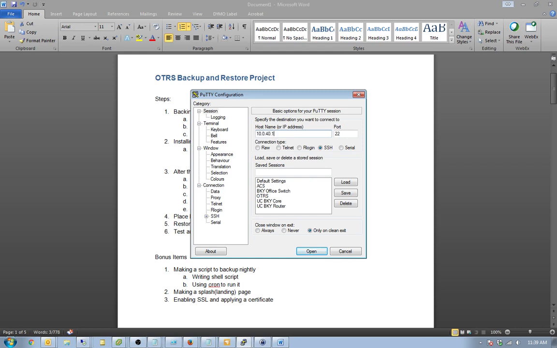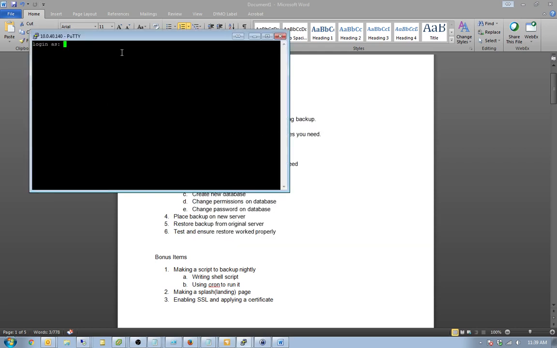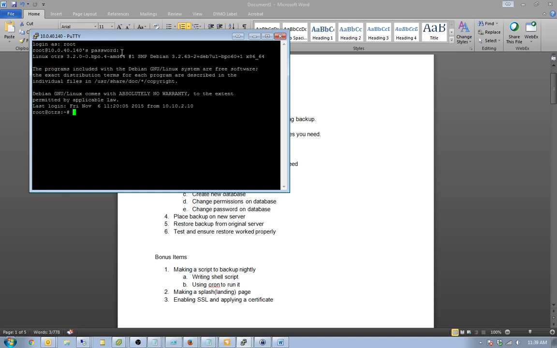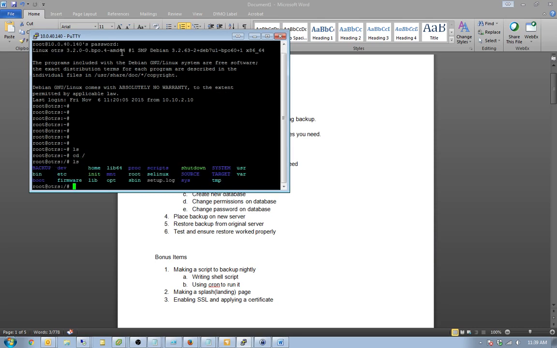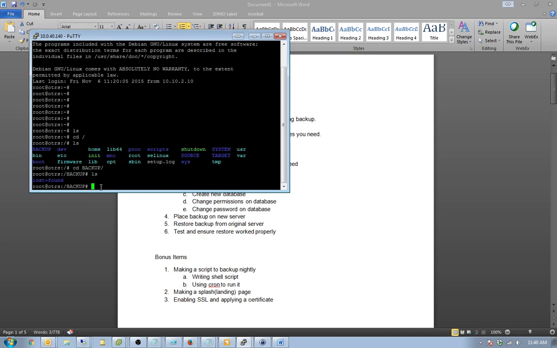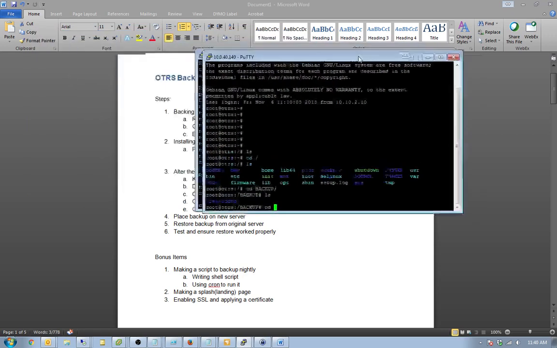and browse over to the IP address that I have this OTRS dev installed as. I'm gonna log in as root. So I'm in here as root. First off, let's look at the backups. Right there, that backup folder, that's where I'm going to want to put my backup to. So let's see if there's anything in there. And there's not.